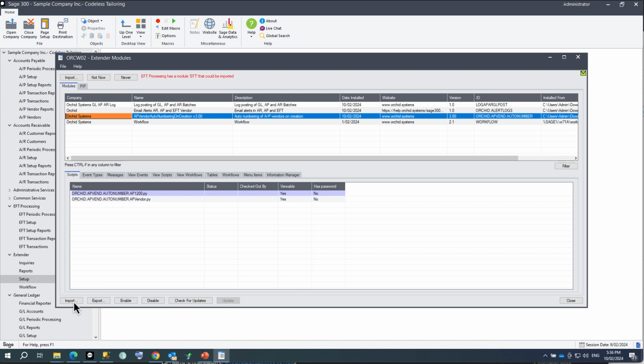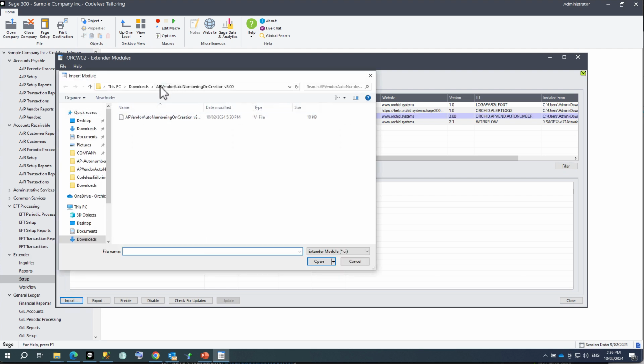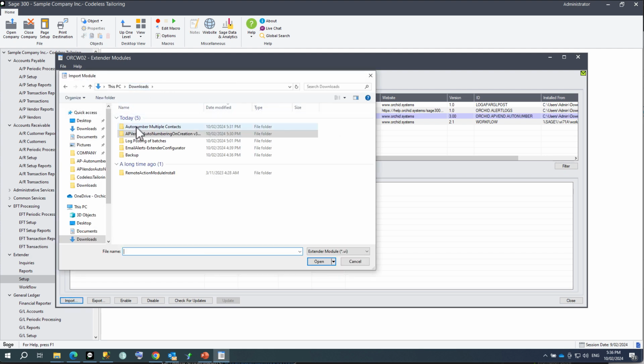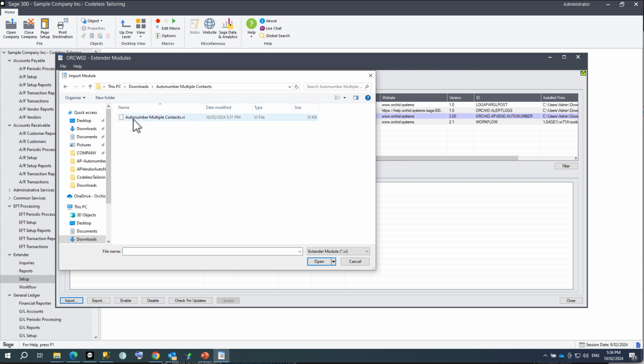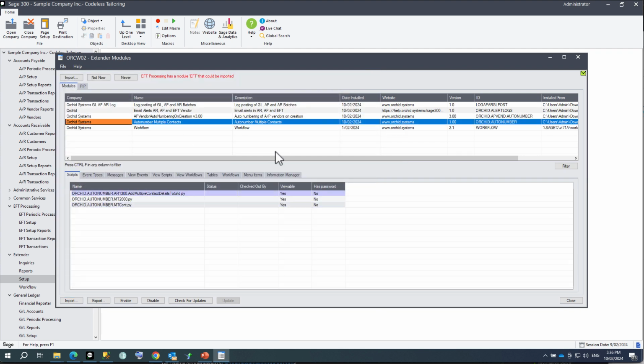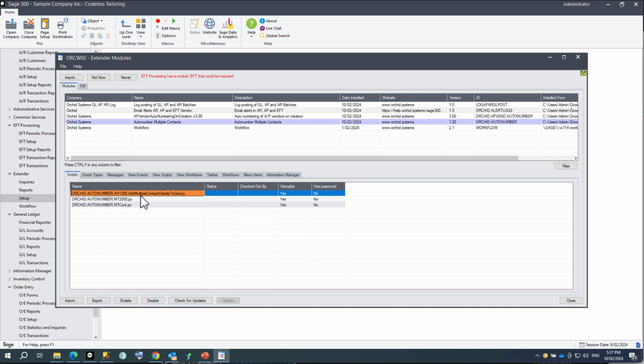So the next module in this series is to auto number multiple contacts. I have downloaded it previously. Come in here, restart the Sage desktop. This one has 3 scripts. In addition to auto numbering multiple contacts, it's also adding the first name and last name of the contact to the AR customer grid. So first we're going to configure under our custom tables.